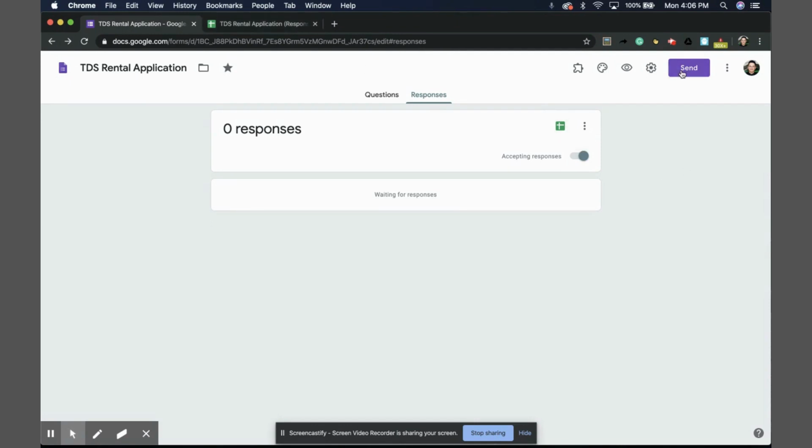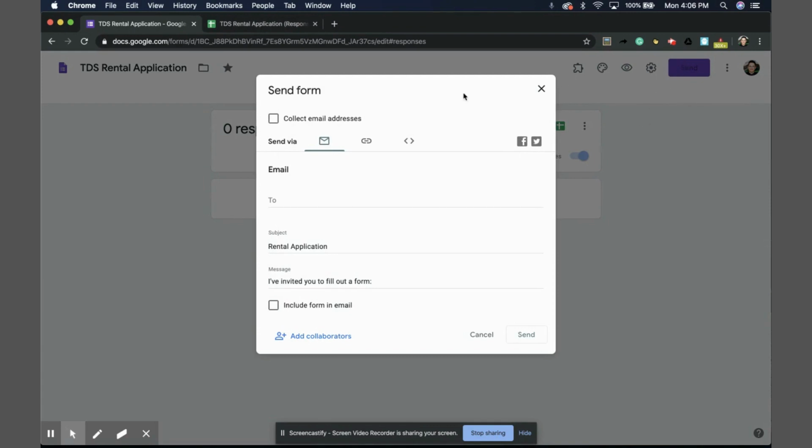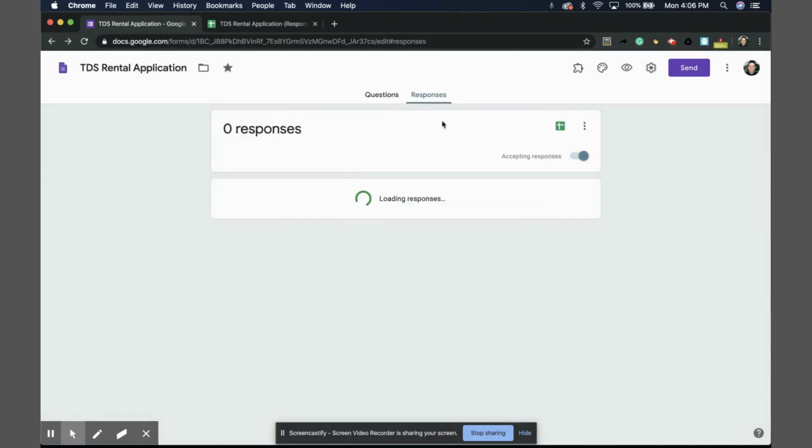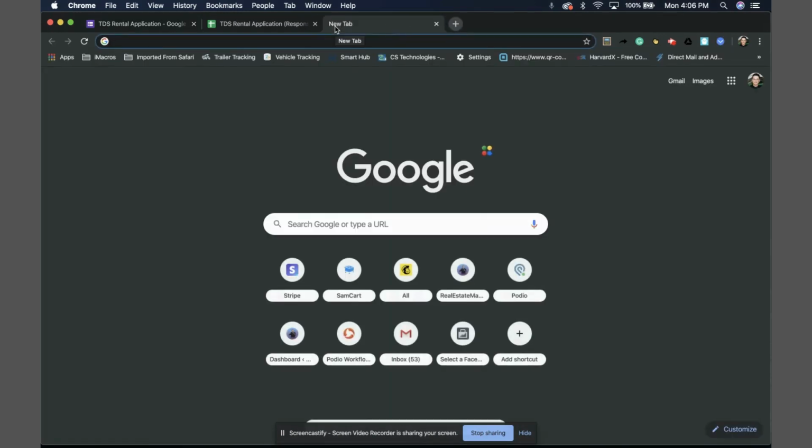To get the link to post this on all of your marketing sites, go to send, go to the little link button here, shorten that URL, copy that, and paste that wherever you need it. And that's pretty much it for Google Forms. You can actually make Google Forms a lot better. You can give it notifications.